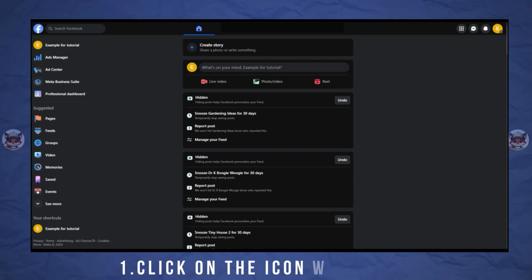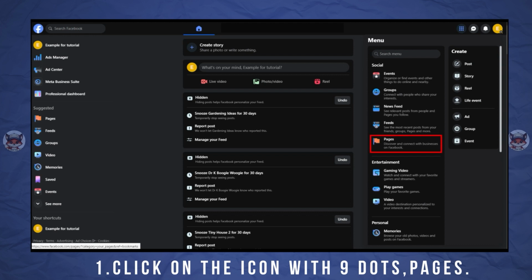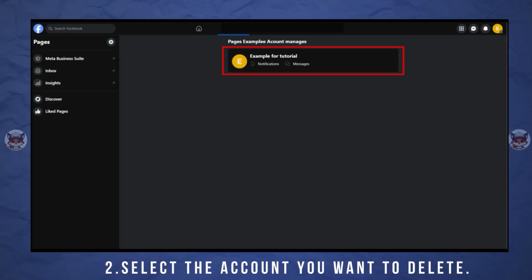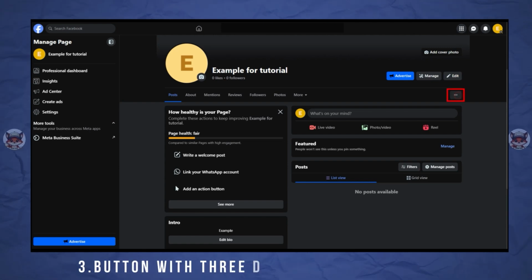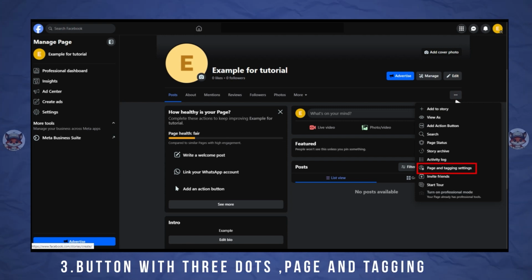1. Click on the icon with 9 dots, Pages. 2. Select the account you want to delete. 3. Click on the button with 3 dots in the right side menu, Page and Tagging Settings.